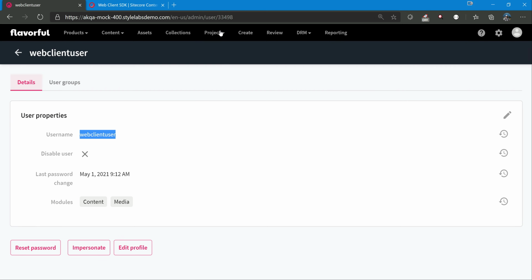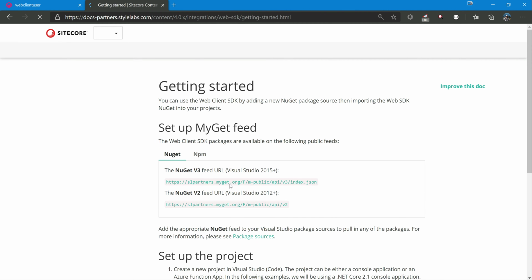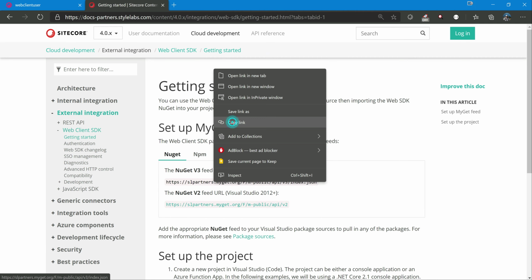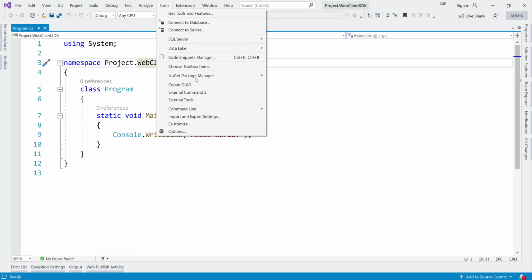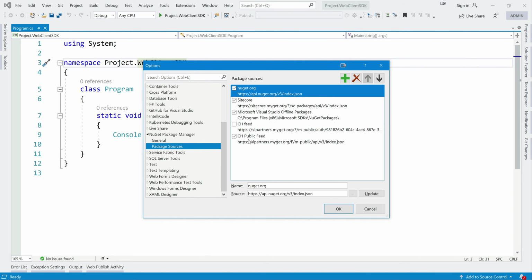We can get the public feed URL from the Sitecore Labs documentation. Previously it was a private feed, but later they made it a public feed. Now, as it's a public feed, we can just add this as a source. I can just copy this link, but I already added the source in my Visual Studio. Otherwise, you can go to Tools, NuGet Package Manager, Package Manager Settings, and you will find Package Sources. I've already added the public feed and the public feed URL here. Otherwise, you can add the public feed here.